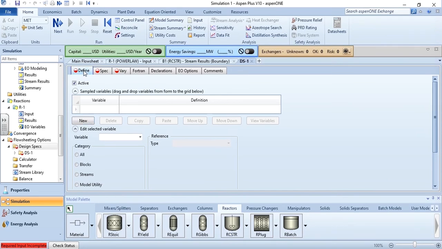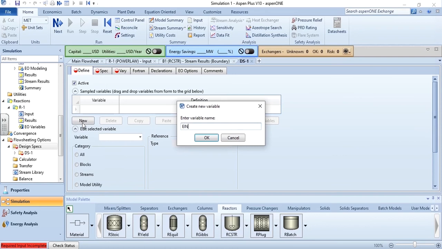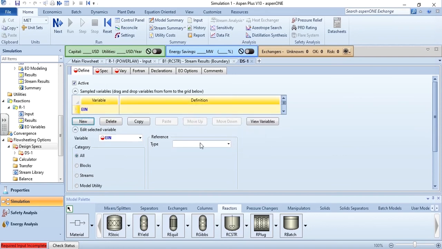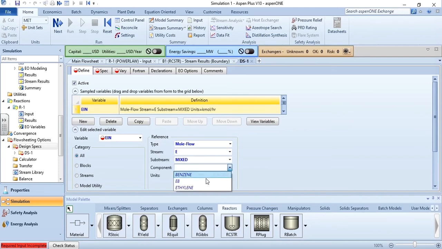So what you do, this is define. If you remember the define of sensitivity analysis, click on this new and first define it as E in. Give the variable name. What is it? Mole flow. Of what stream? Inlet stream, which is E. Of which component? Ethylene. If you make any mistake in choosing it, your answers will be wrong.